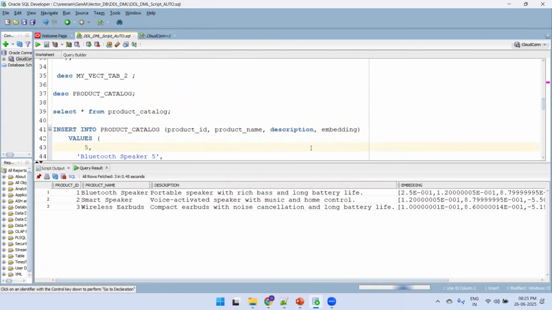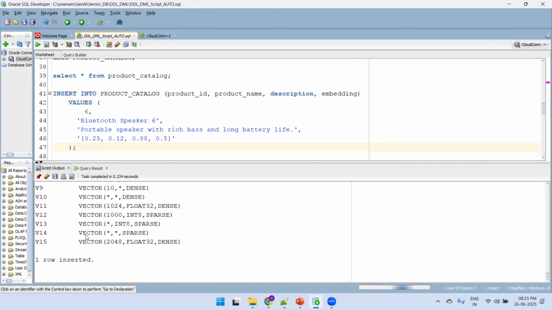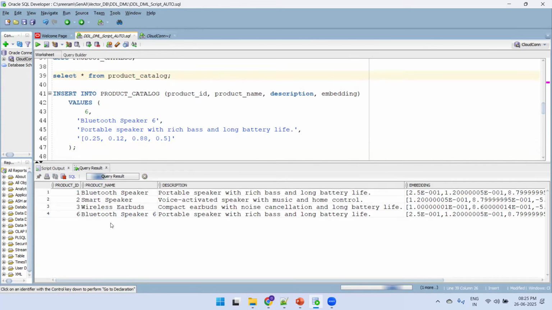Let us say, how do you insert the data? As of now, we have 3 records. I'd like to insert one more record, maybe a 6th one. This is 6, the name is Bluetooth speaker 6. I'll go with the same thing here and let us try to perform the insertion. It says one row got inserted. Let us see whether we have a record of product 6. Yes, we got that.